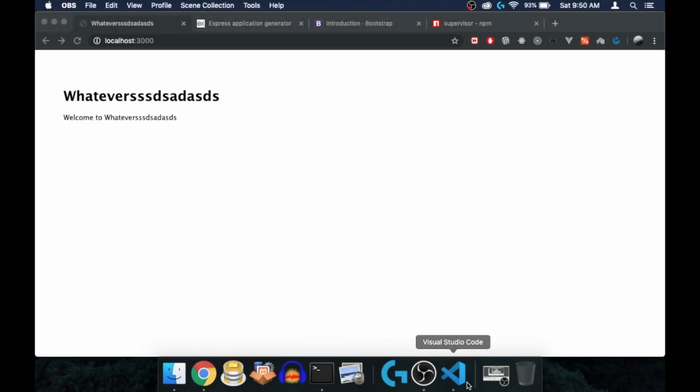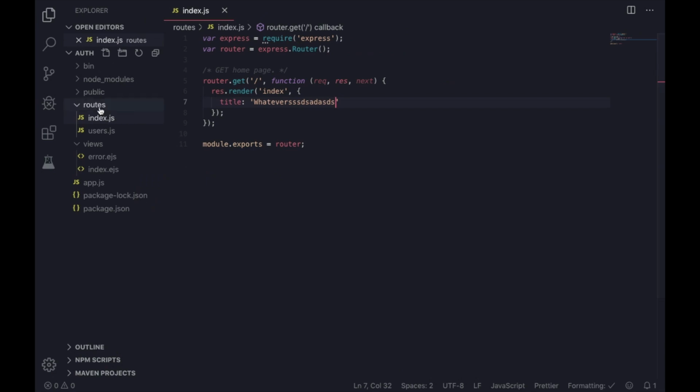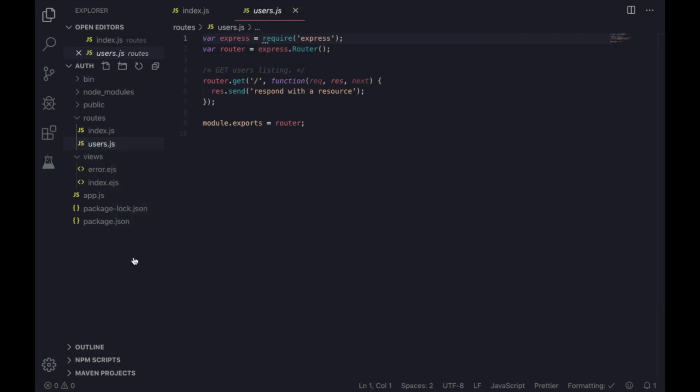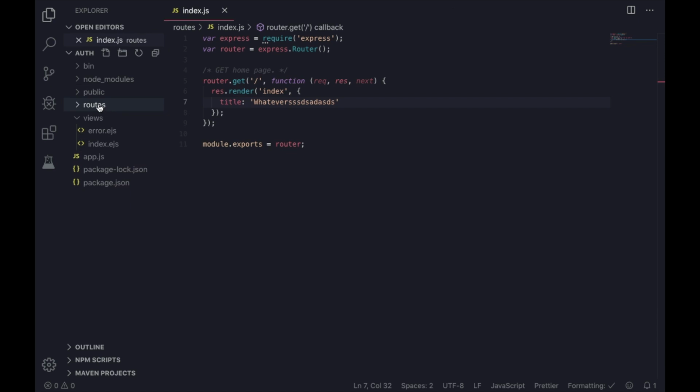So the first thing I want to do is to restructure our app. Currently we have two files inside routes. One is index and the second one is user. So let's delete user. Instead, I just want to create my very own file. So inside routes, new file, user.js.